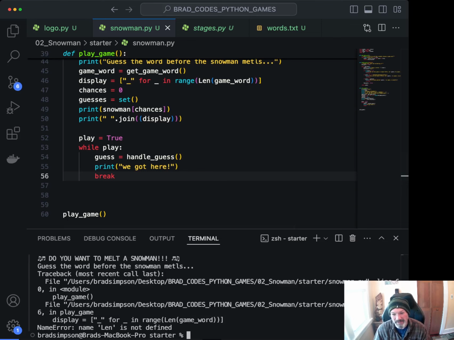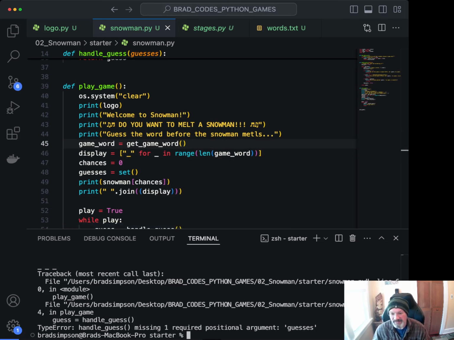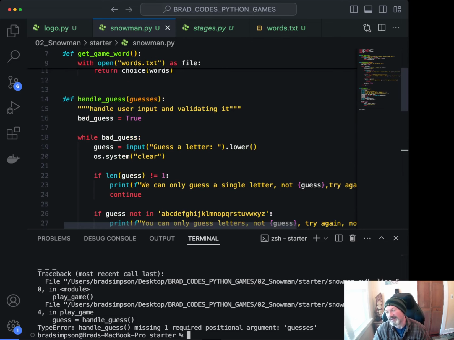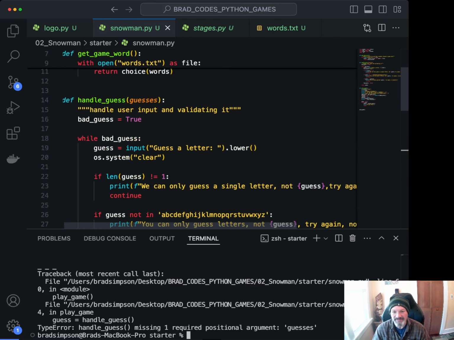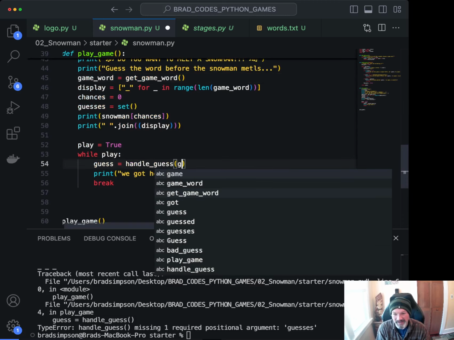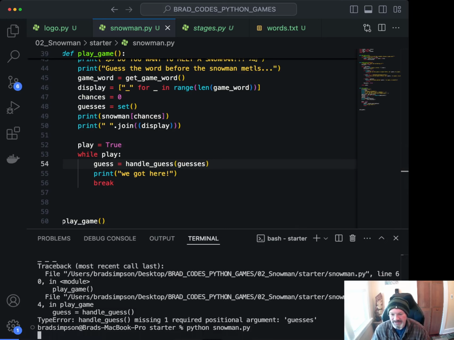Uh-oh, what do we got? An error. Name len is not defined. Oops, I accidentally capitalized the built-in length function. Let's try that again. Handle guess, missing one required positional argument. Oh yeah, if we remember, we defined handle guess to take in the guesses. I did not remember to do that here, so we gotta pass in guesses. Third time is the charm, they say.